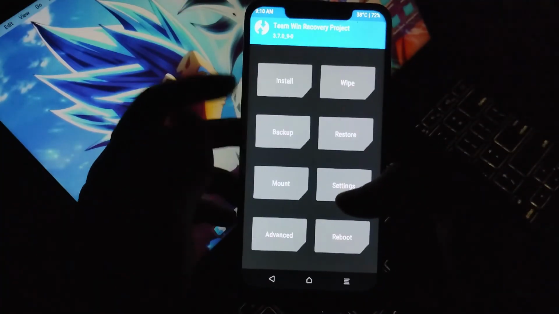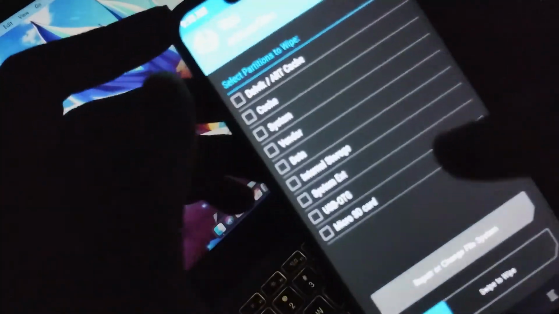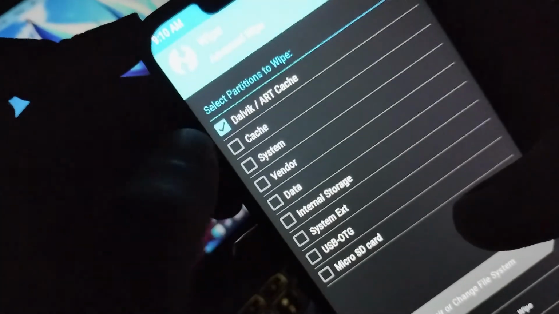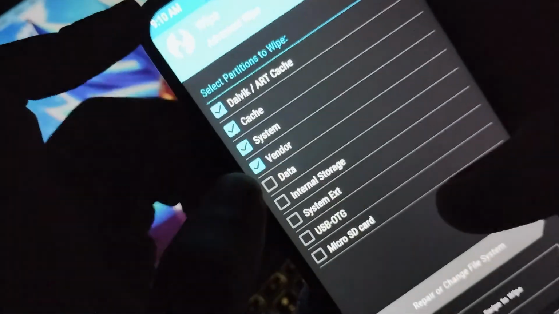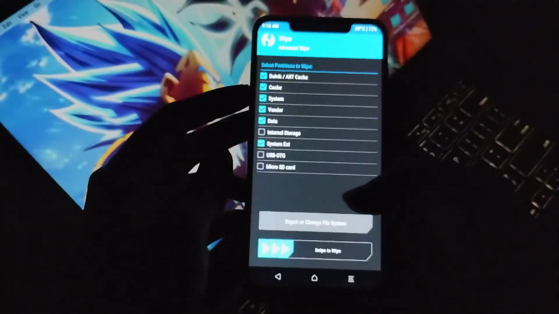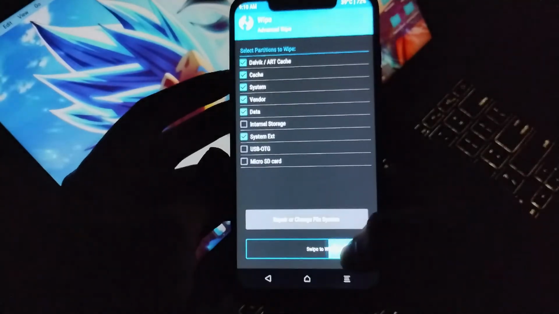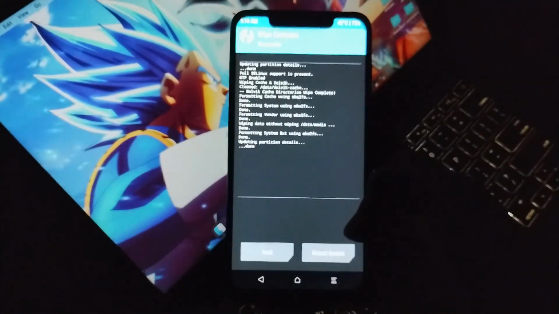So here I have rebooted into recovery, and now I am wiping all the partitions which are applicable. The first ones are Dalvik, cache, system, vendor, data, and also system ext. Once I have selected all this, I have just swiped to confirm the wipe. So here our wipe has been completed successfully.